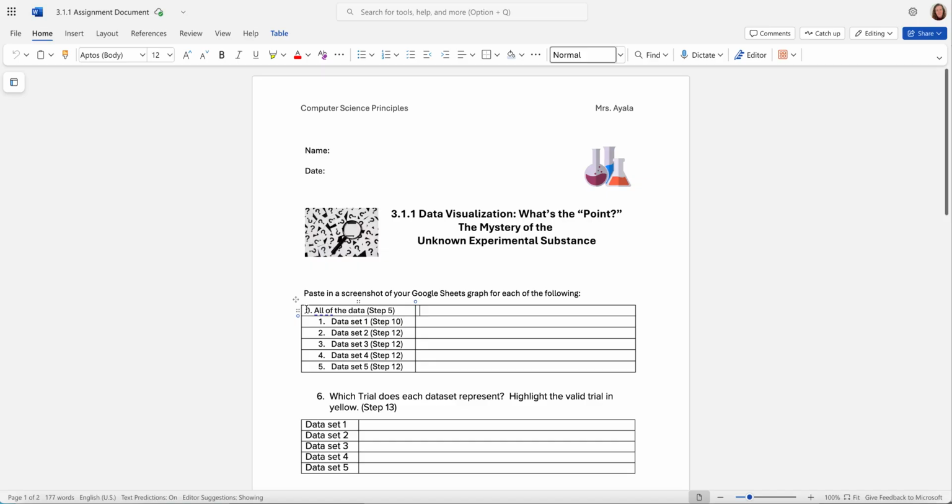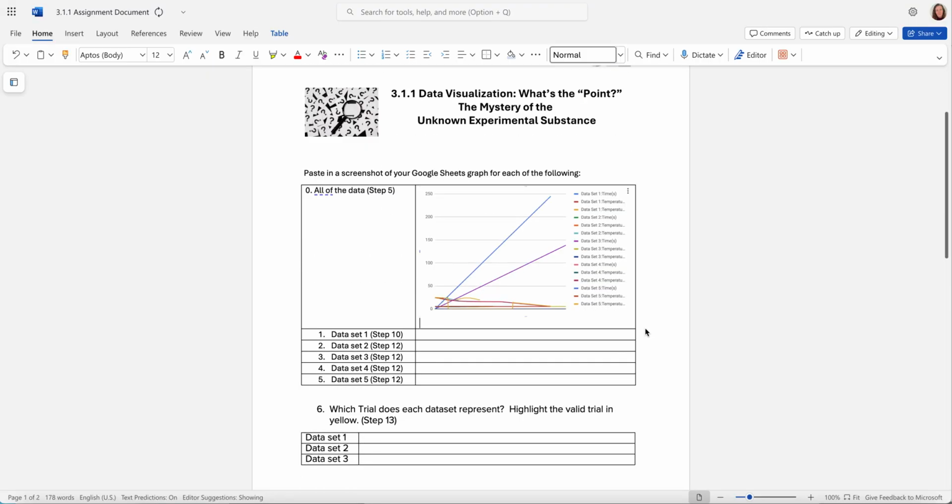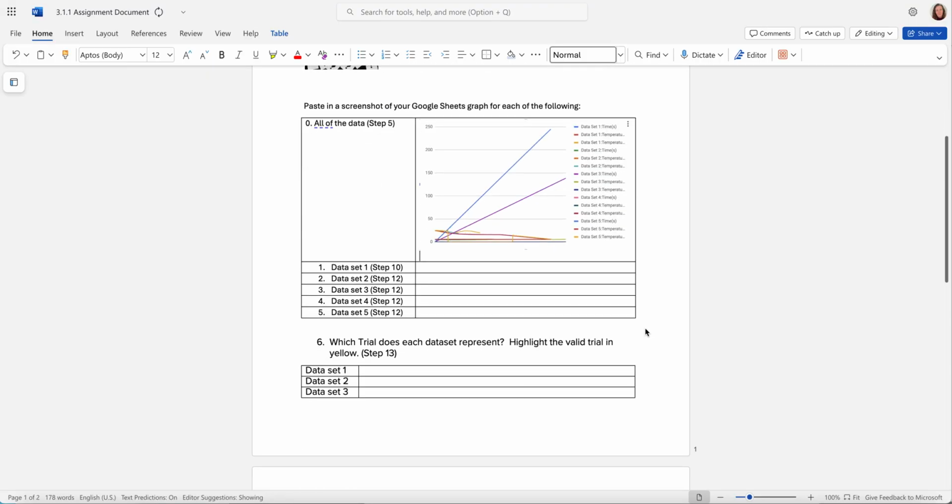So we're on what I'm calling step 0, all of the data. Could paste that into our table here, and then you're ready to move on to data set 1. We're going to do that in the next video.